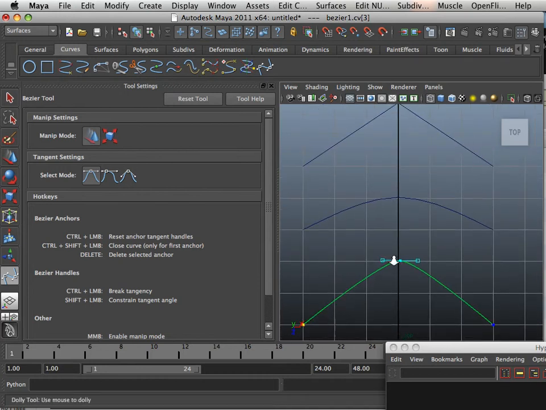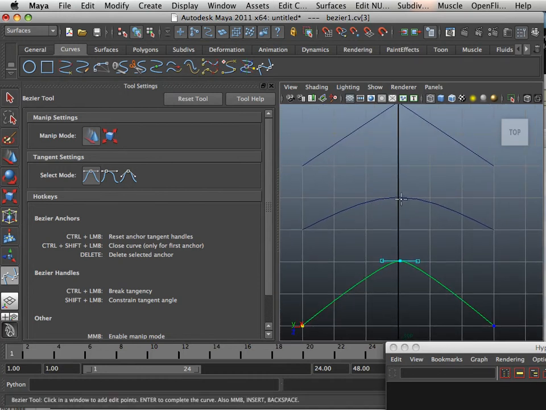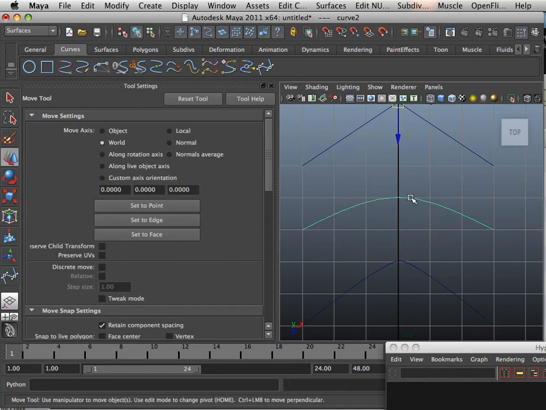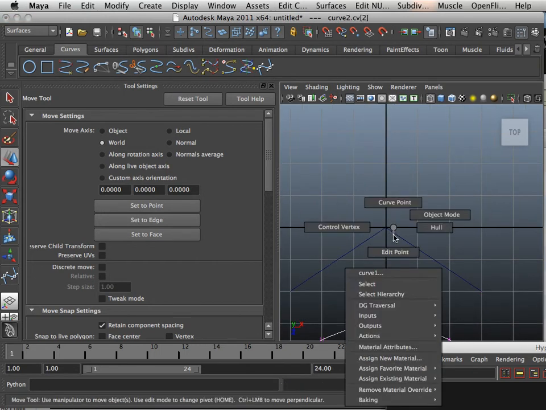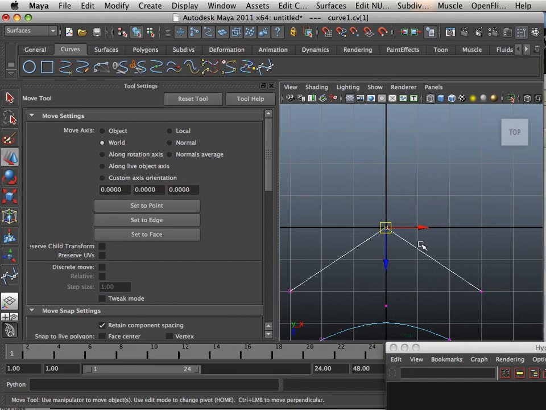Okay. Now, all points on curves can be eliminated. Let's say I have control vertex on. I go to the move tool. Right click control vertex. Let's say I want to get rid of this point. I can delete it, leaving those just like that. Same with this one. If I delete a curve point on it, it becomes a linear path.